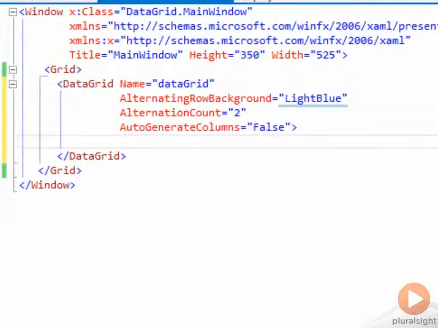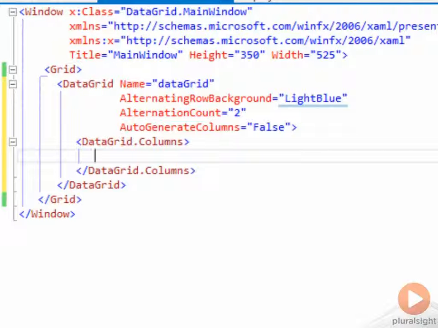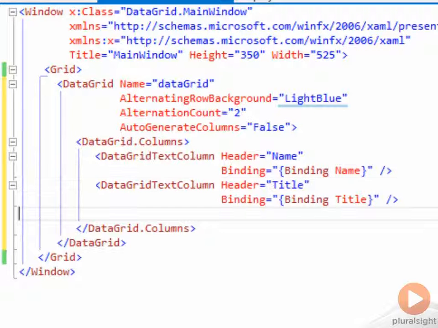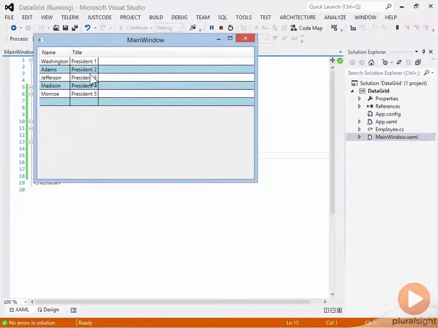The first column that we're going to generate is going to be the name. And so we need to create a DataGrid.Columns, and within the DataGrid.Columns, we can add a DataGridTextColumn. Notice that we can set the header to anything we like, and we set the binding equal to Binding to Name. We can do the same thing for the title. If we run the application with just those two columns in place, we get the two columns, they display appropriately, and when we go into edit mode, they edit as text boxes as we would hope.